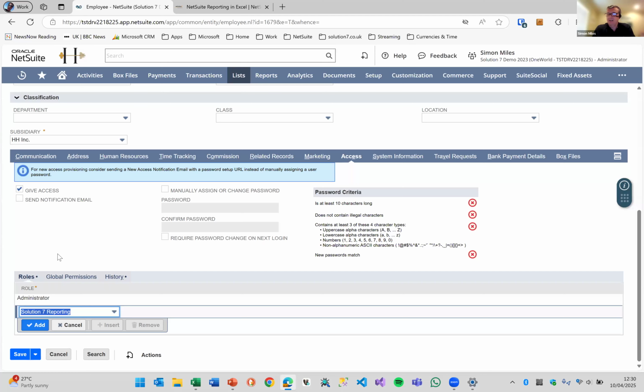You'll also need a custom role if you are working with custom fields or custom segments, or possibly even custom record types. I'd need to double check that. And that's because role security within the NetSuite2 data source is much tighter than it was with the legacy data source. So you will need to physically hand out permissions to custom objects to users via a custom role. And that role can be a copy of or based on the Solution 7 reporting role.